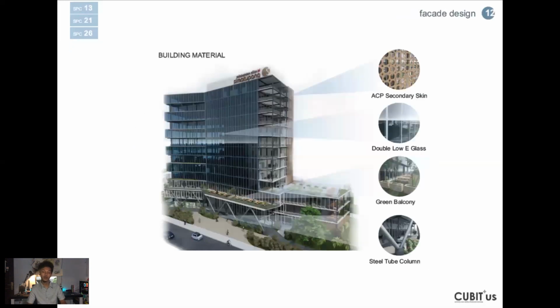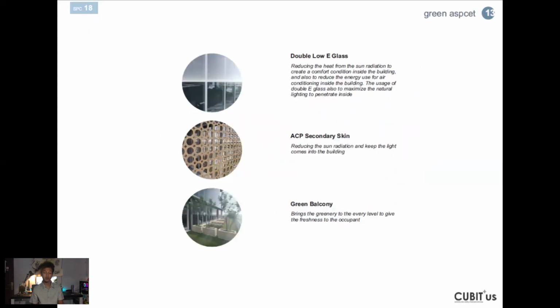So for the building material, I will use the ACP secondary skin and the low-E glass, and then the green balcony also to provide the green aspect there, and also to reduce the heat that comes from the outside. The ACP and also the low-E glass can reduce the OTTV number to reduce the energy use for the indoor cooling unit, so it will not take much energy to operate that cooling unit. And also I have the steel tube column in the front of my office. For the green aspect, I already mentioned that before.